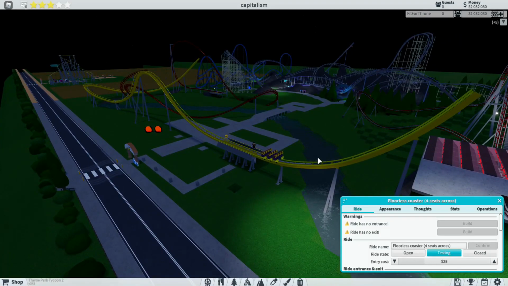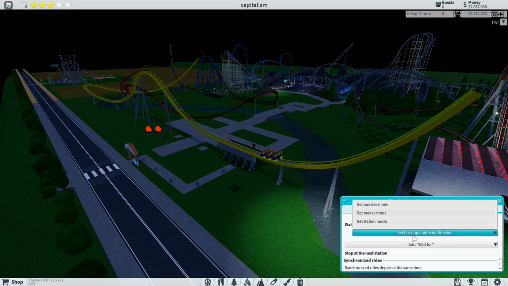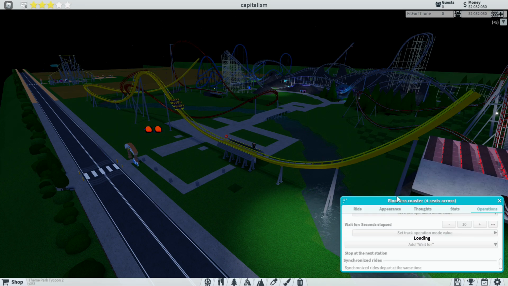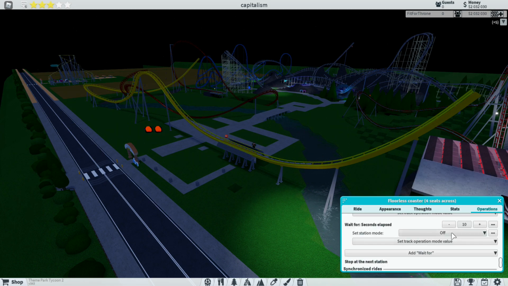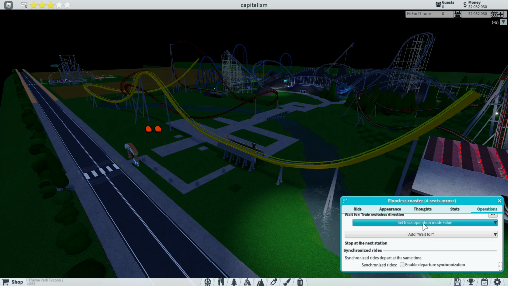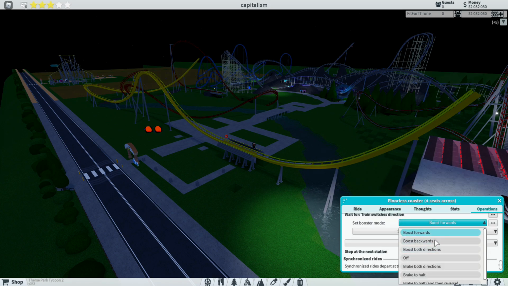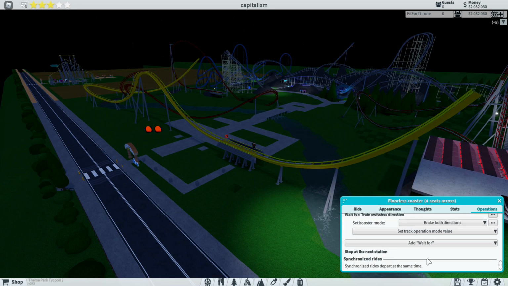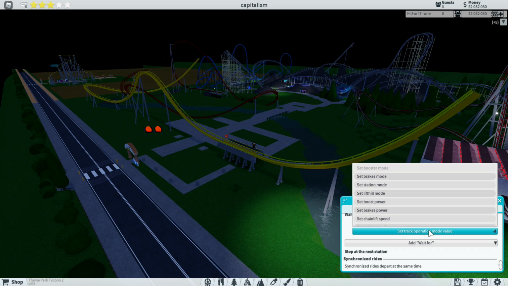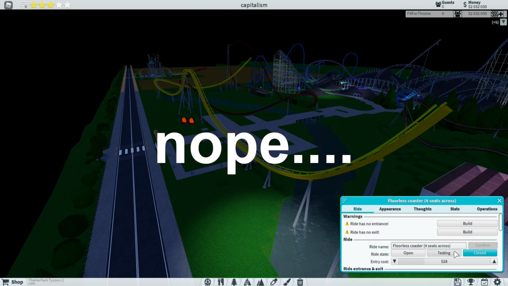Then on the way in, we're going to brake. So we're going to set the station mode to off on our 10-second thing that we made earlier. And then we're going to add another wait for train switches direction. On this, we're going to set booster mode to brake in both directions. And honestly, that should be it.